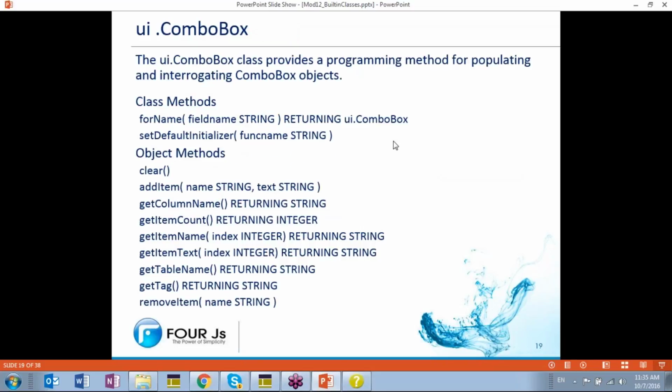So here is UI.combobox that we can use to populate a combo box. Now remember, earlier this week we've looked at combo boxes once, and we were just strictly working with the combo box right there in the form. So we went into the form and went to the properties for the combo box form item, and there was an items property, and we can click on the items property and add these combo box items just by editing the properties.